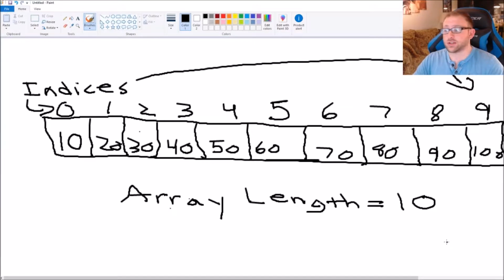Arrays are great because, number one, they're easy to use and you can access individual values. And that accessing individual values is like accessing just 60 or just 80 inside of this by referring to their related index. A disadvantage is that arrays can only contain elements of the same type.